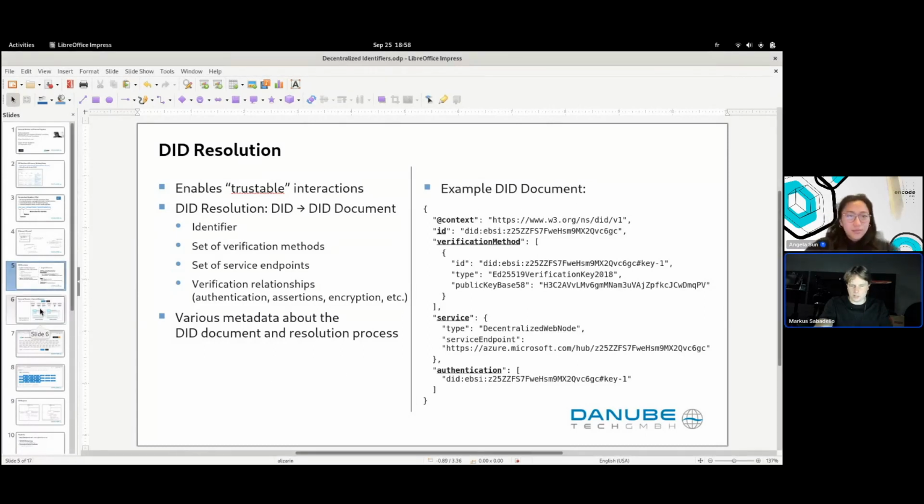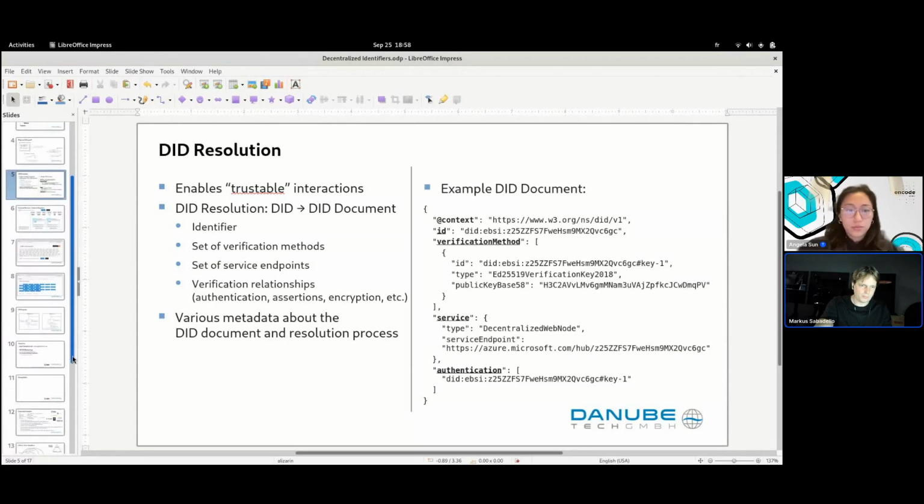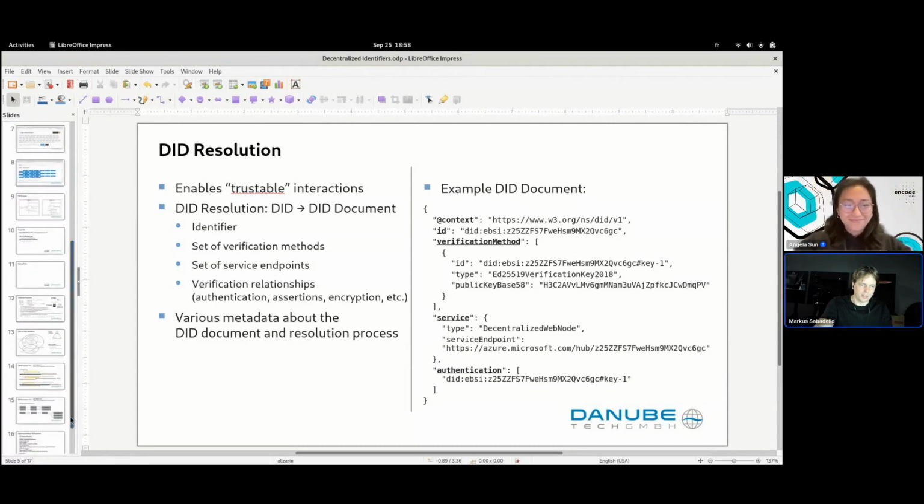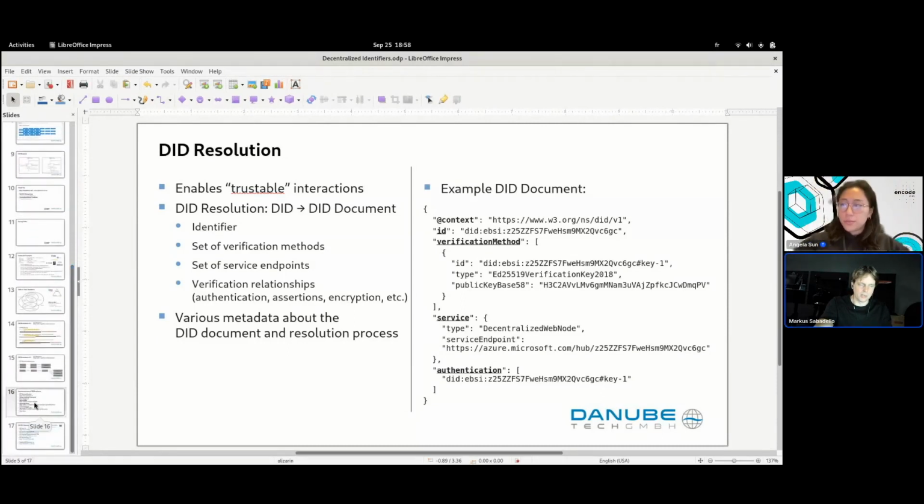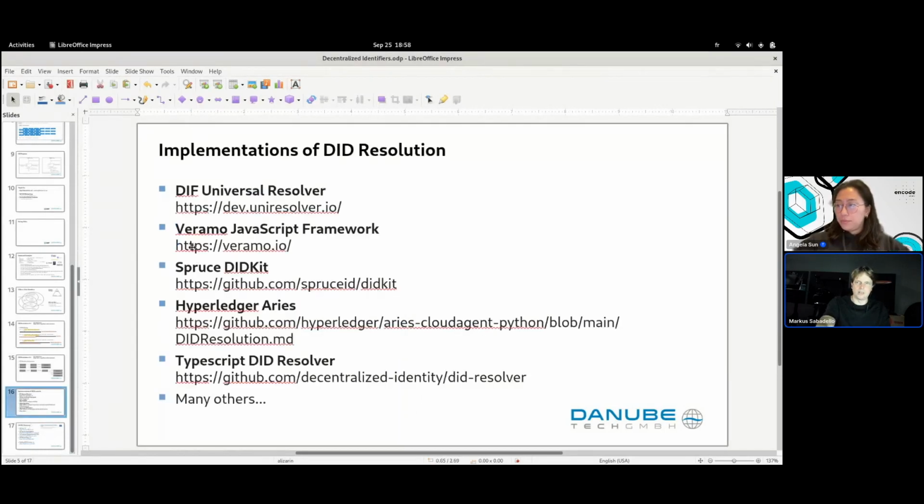And so this function is really very fundamental, and is the basis for a lot of other things. I'll skip to another slide quickly. There are also many code bases and open source implementations that can be used to perform this function, to resolve a DID, to look up the DID document for a DID.